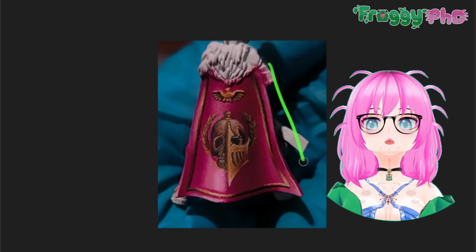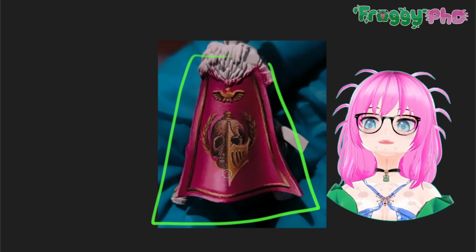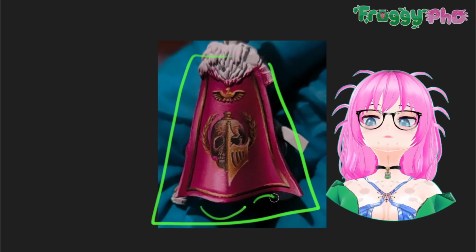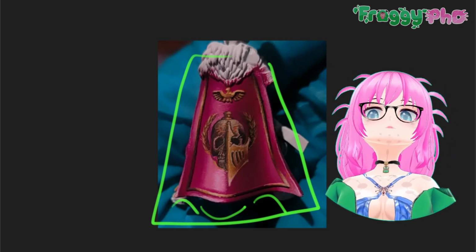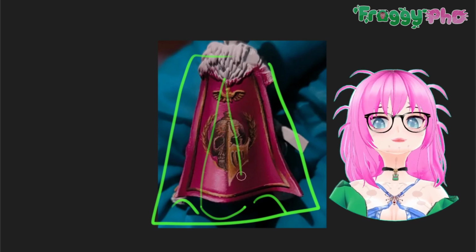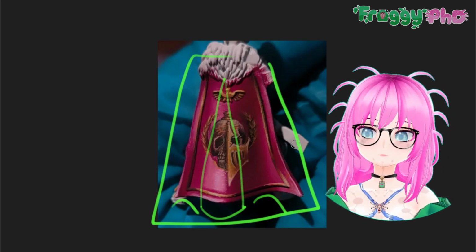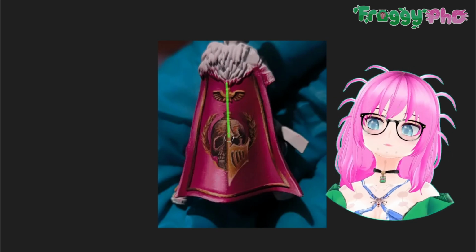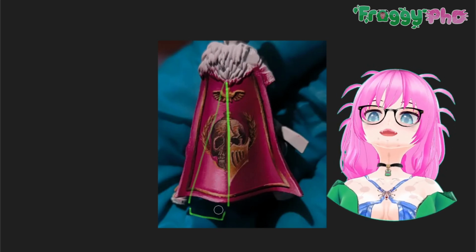On to some real world examples. This is a Sisters of Silence cape that I've been working on. It's a rectangle, it's a cape, but the cape has volume to it. It is made out of these cylinders. Some are inverse, some are not. And you can see how I've shaded and highlighted this section with this long drawing out of the highlight.